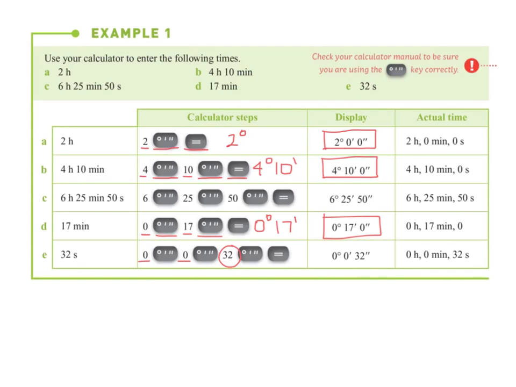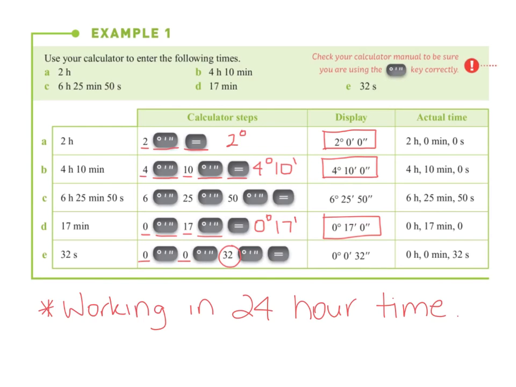A handy tip to remember is that if we want to use the calculator to add or subtract time, it is far easier to do so if you are working in 24-hour time rather than 12-hour time. As when we want to subtract time from each other, we really don't want to end up with any negative answers, as we will then just have to convert these.